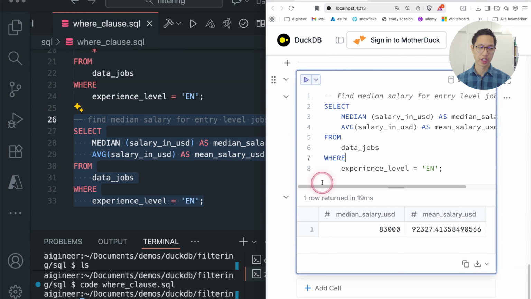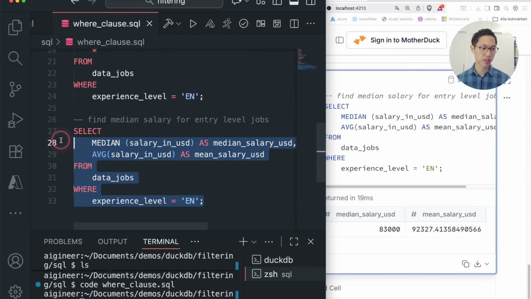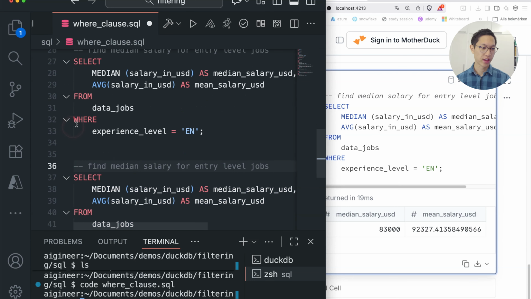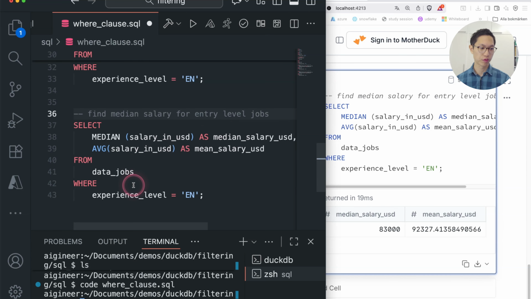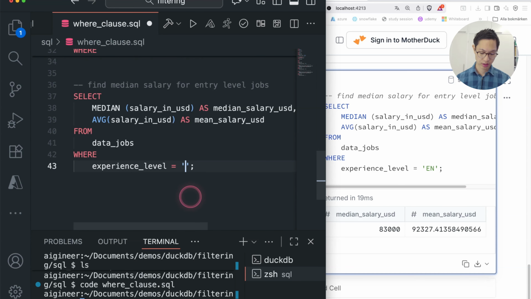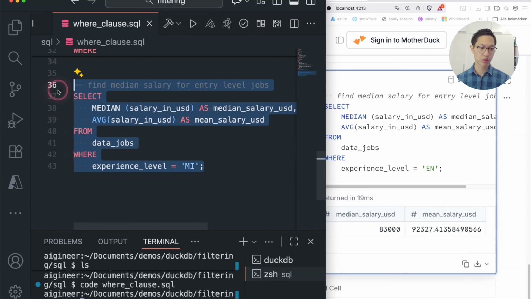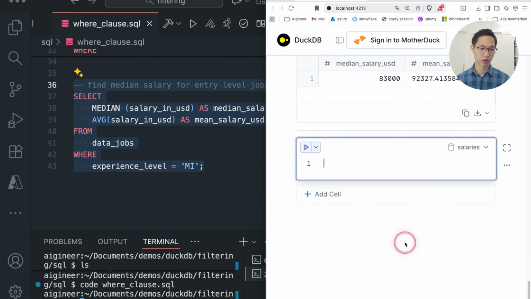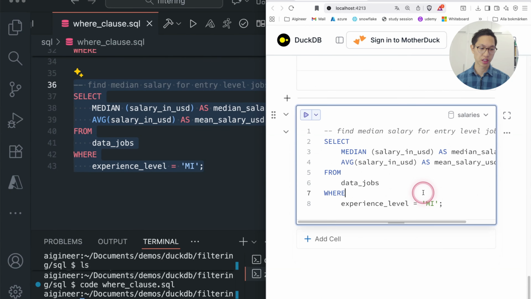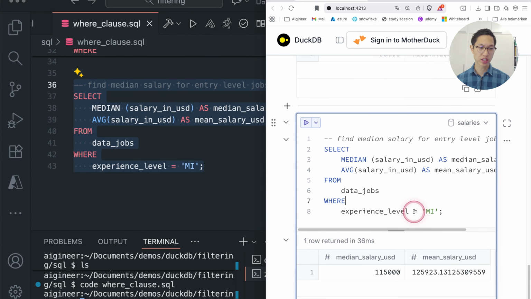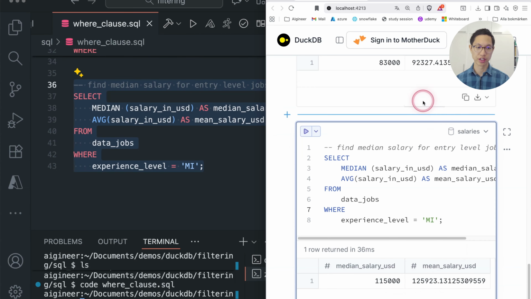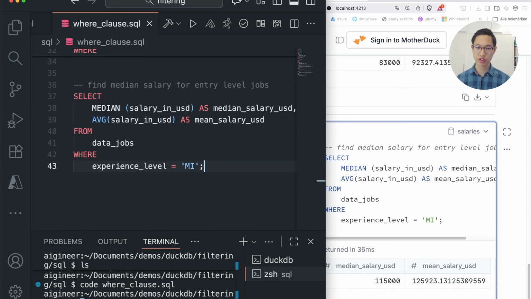If you want to find, for example, the mid-level jobs, then we just copy this one, Shift Alt down button to copy. And now instead of entry, I will do mid-level, okay? Copy this one. I'll go into a new cell, paste it in, and I'll run this one. And you can see it's considerably higher than the entry level, which is what we expected. Nothing strange here. Moving on to the next part now.